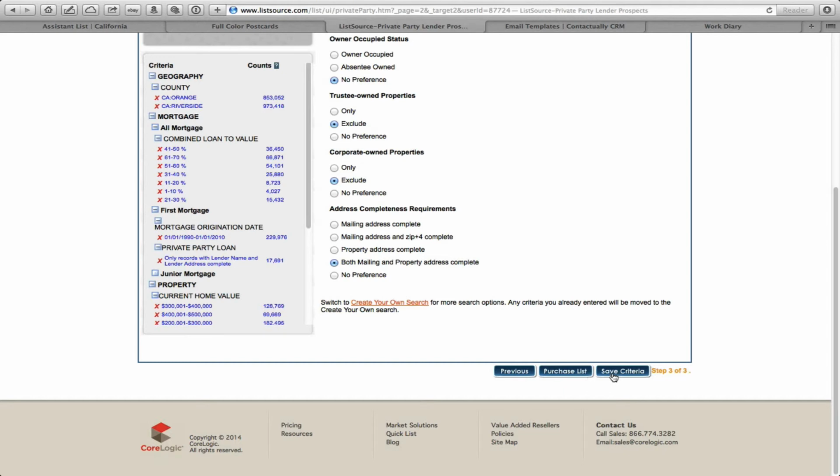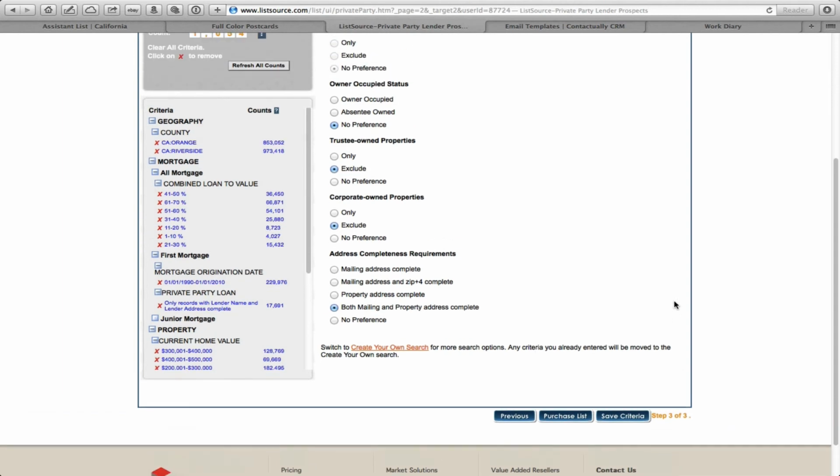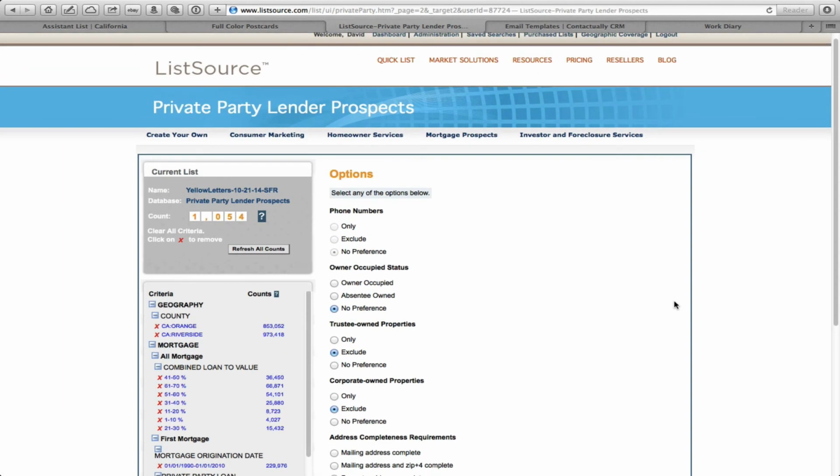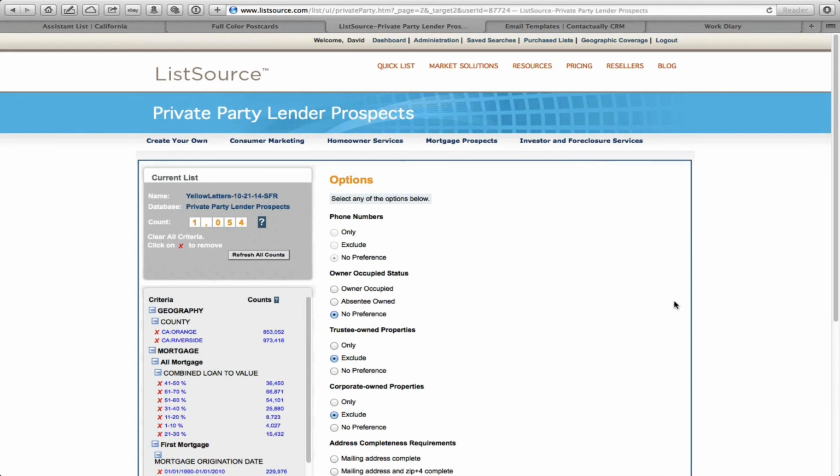And then it gives me the option to save the criteria or purchase the list. Because I've already done this and saved this criteria, I would just go ahead and purchase the list. And once you do that, it's sent to you, and we can begin our direct mail campaign immediately. I hope that helps you.